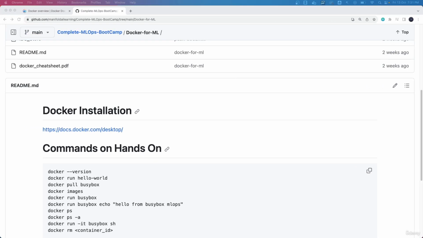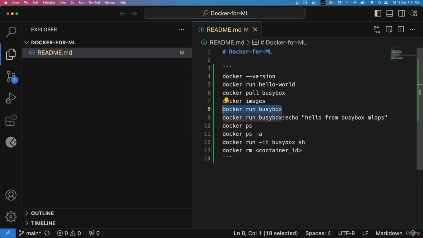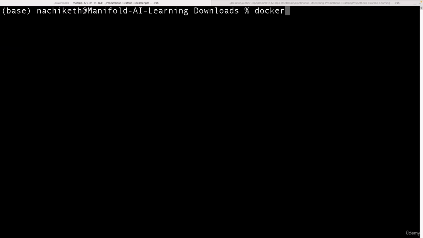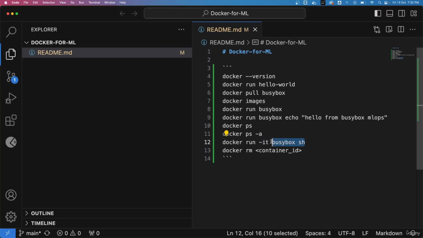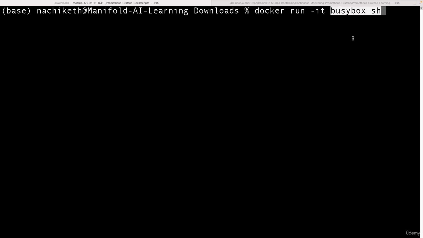So we have looked into the commands docker run, docker run busybox, and docker ps -a, and yes, this is important. When I'm using this command of docker run, I can also send in a flag. This would execute my container in an interactive mode, like I can say docker run -it busybox sh, that means run it as a shell.